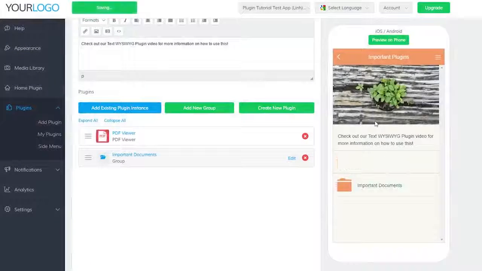Now, you'll see it appear at the top of this list here. It hasn't been placed inside the group that we wanted, which is the Important Documents group. Before I show you how to put it into a group, let's create a WebView plugin.